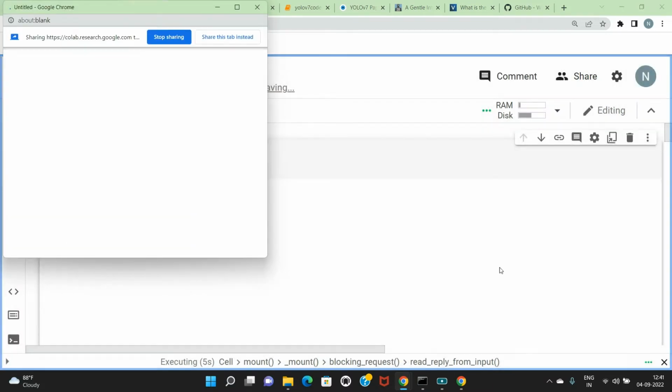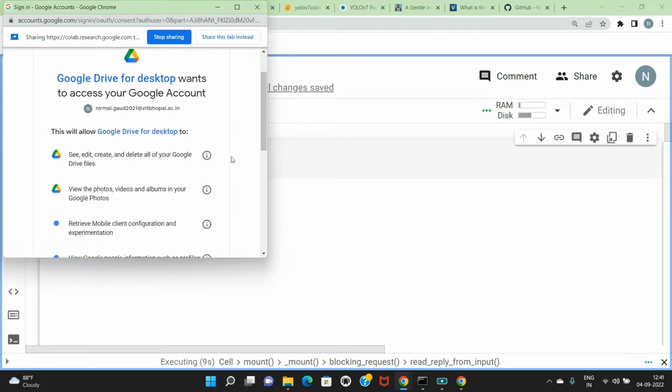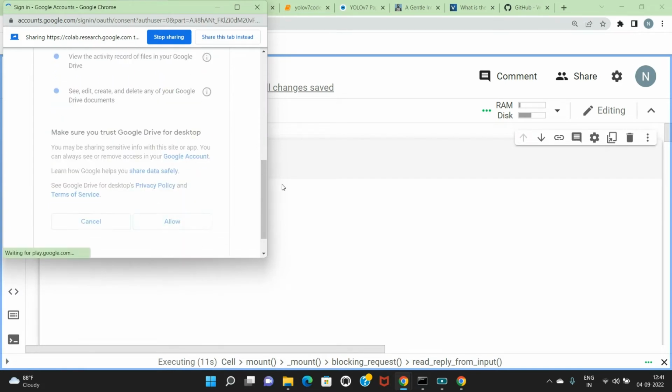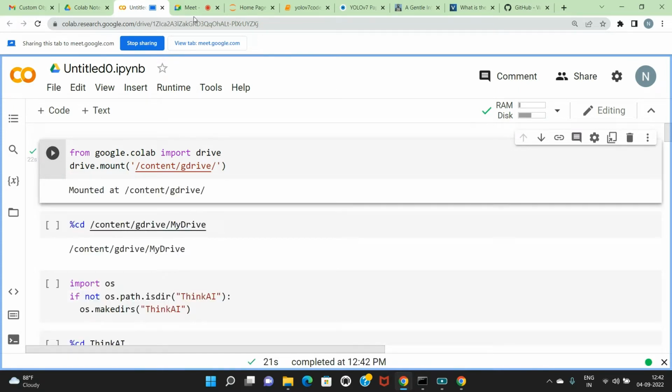Just connect to the drive. Okay, and yeah, I just give the access to it. Okay, done. I have given the access. Now you close your Google Colab, the drive which you did worked. Okay, now close it. Now create one new file.